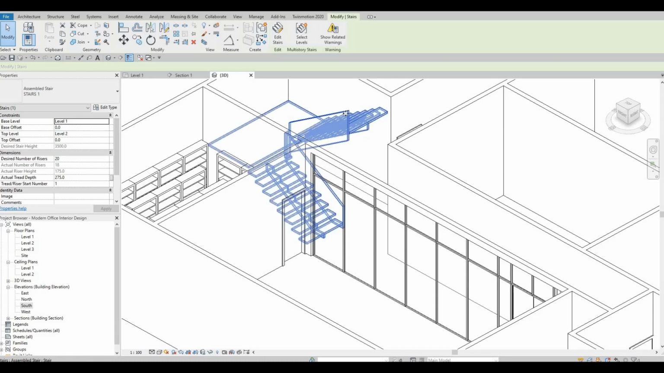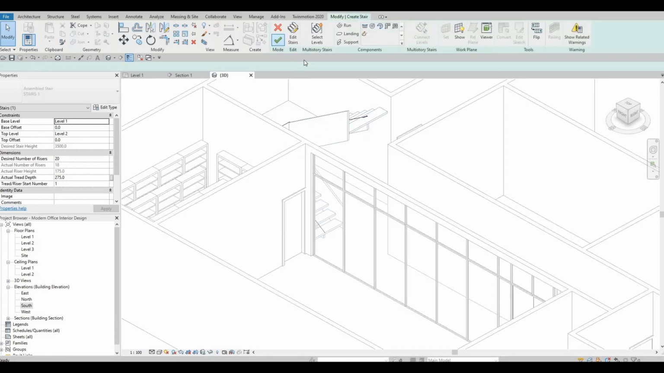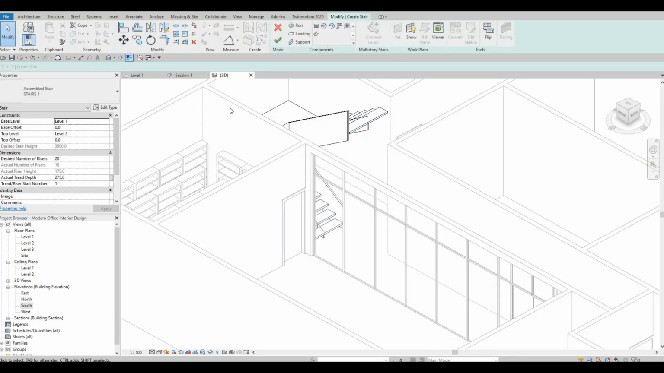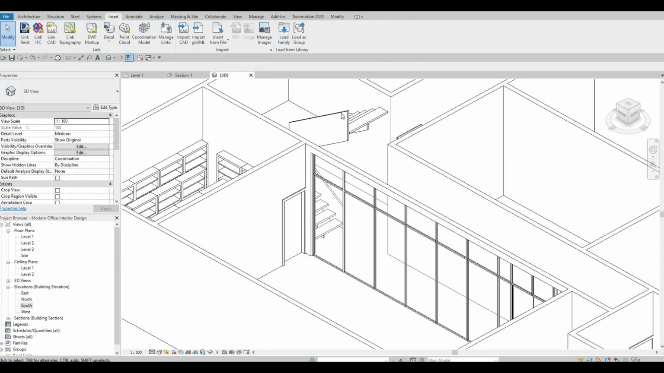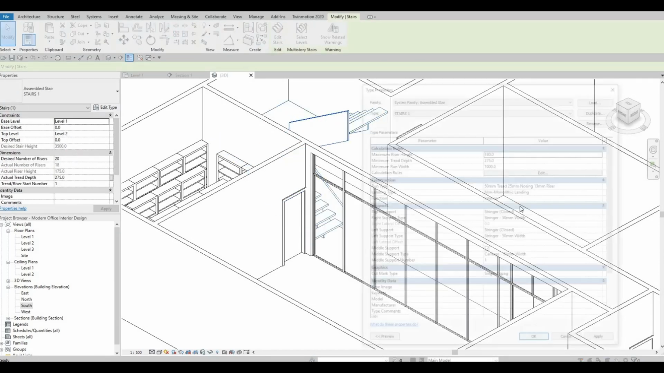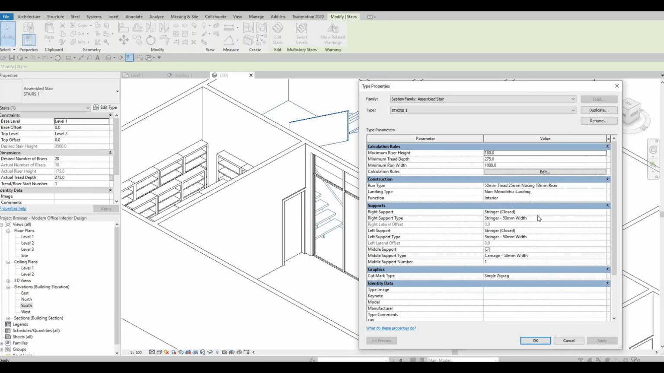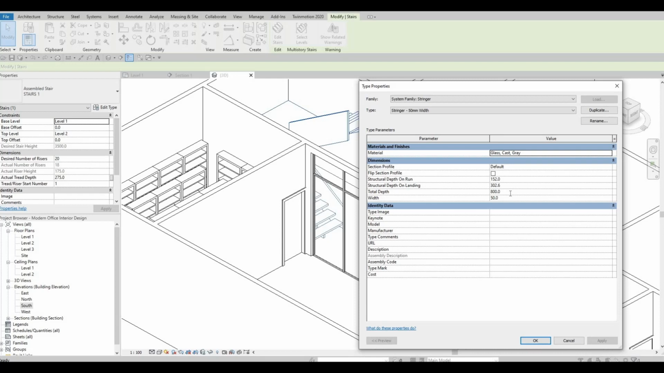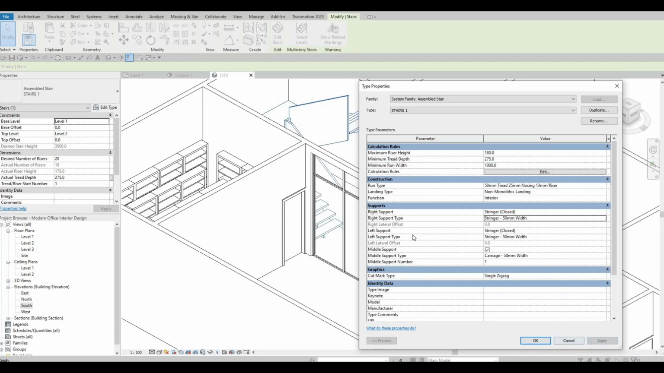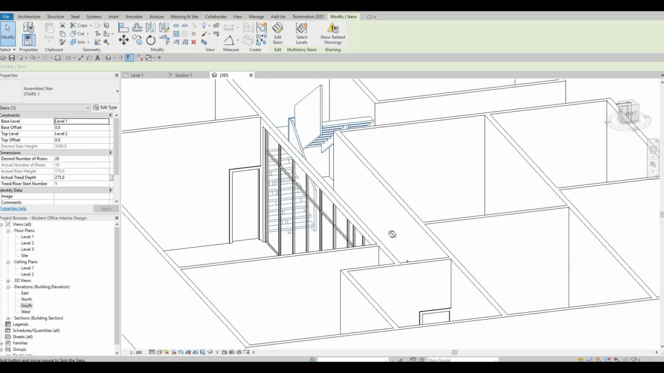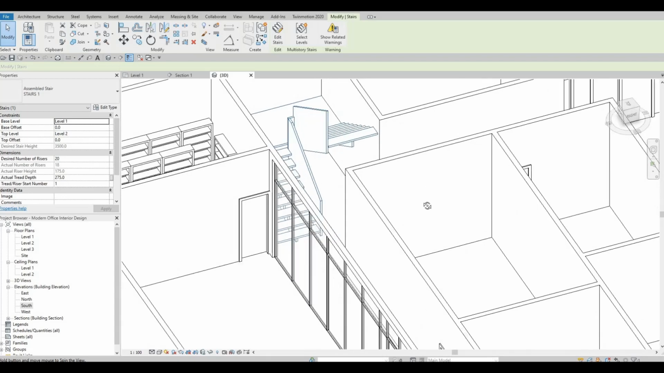What I'm going to do is I'm going to change again. Sorry, I'm going to select this one, edit, and then for the stringers, what we could do is we could make it bigger. So we could do, I think 1200 is good. Apply, okay. So now it looks nicer.